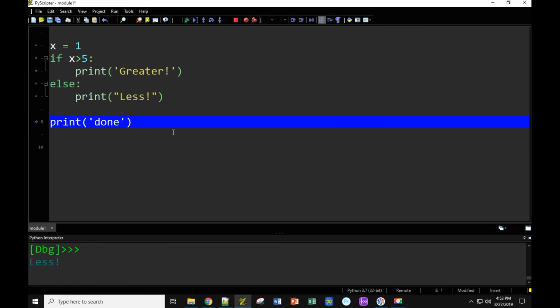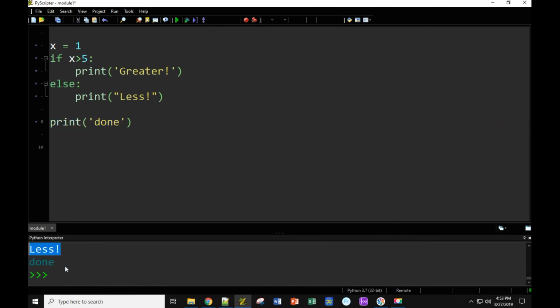Now I'm on to my last line of code. You'll notice this is not indented. If I had indented it, it would only print if this statement was false. Right? So if I'd put my done actually after the greater, then it would not have printed. But since it's not indented, it's going to print regardless once I'm done with the if and the else. Okay, so I finish up, prints done.